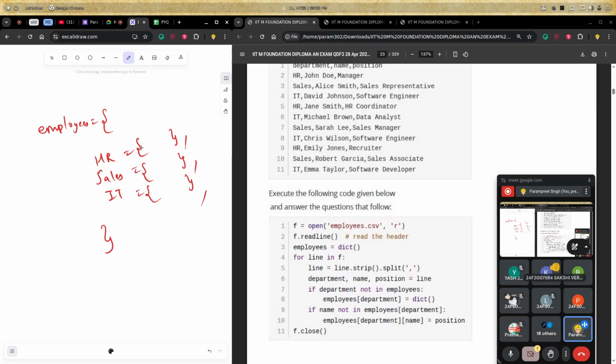Now, what we are doing here: if name is not in the employees of department, that means, okay, what will employees of department be? Employee and then department. What we are accessing eventually is this dictionary. It is checking if name is not there in the dictionary. Is there any name in the dictionary? No. Then what are we doing? We are creating a name key and adding its name and position.